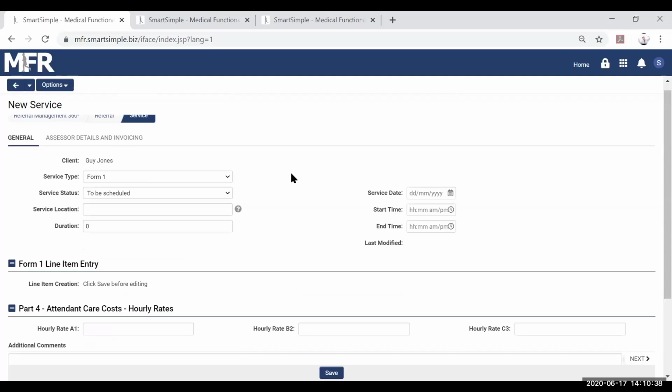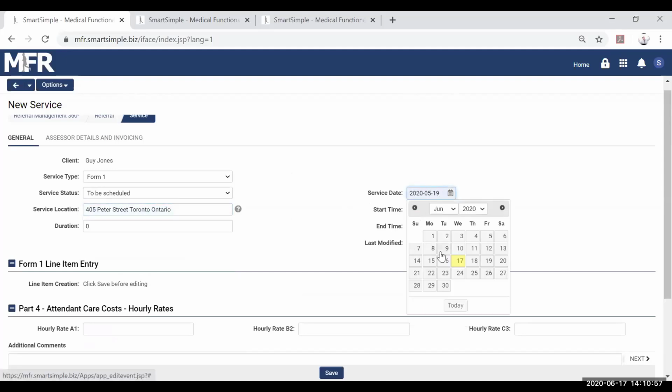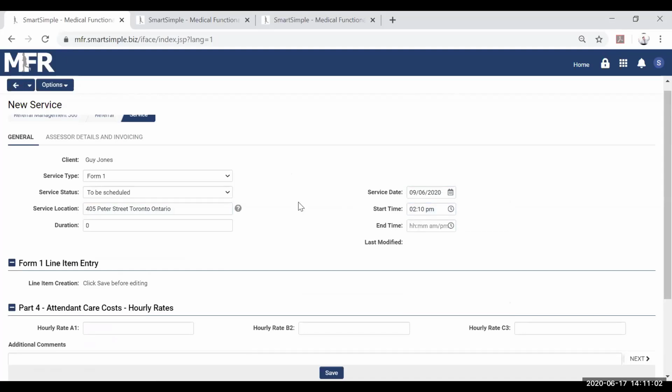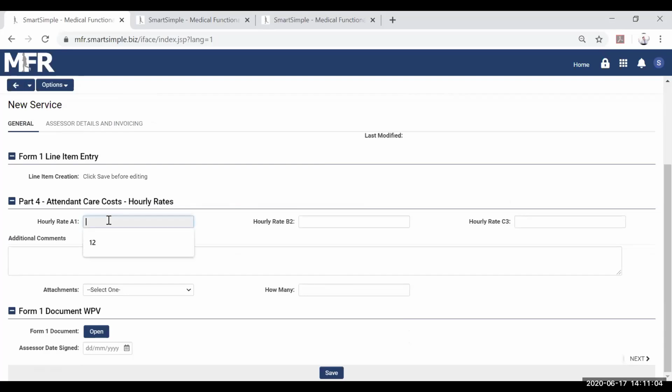In this case, because we're using XML, which are basically spreadsheets within the system itself, you would have to click save before editing the line item creations. It gives you an example here and tells you. You just have to enter whatever information you need on the page, whatever time, etc. If there are mandatory fields, or if you're doing hourly rates, you can just enter whatever numbers you want.